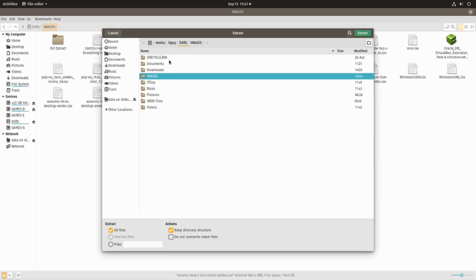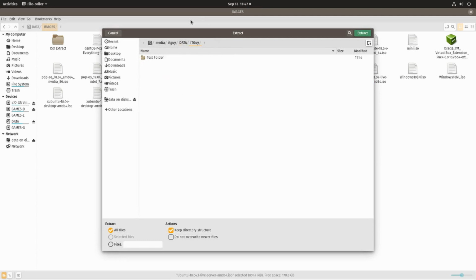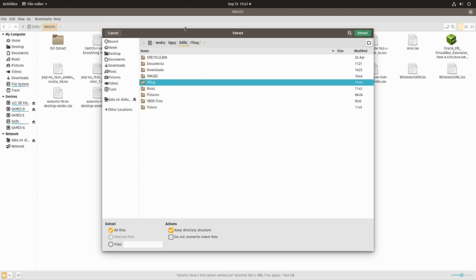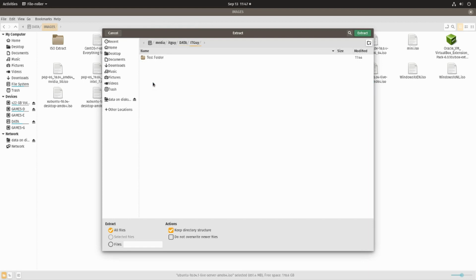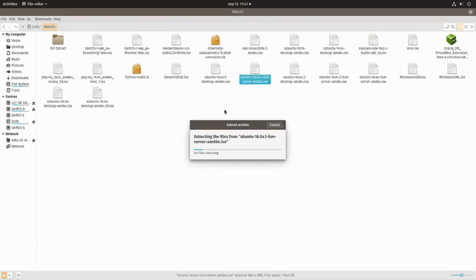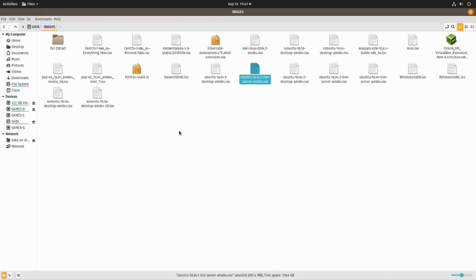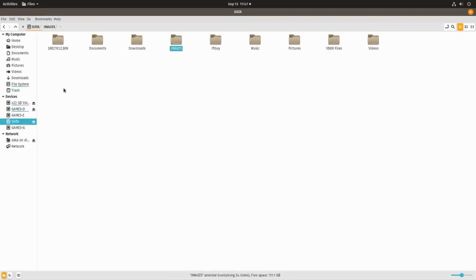So what you want to do is you want to go over to the folder. So we are first going to create a folder where we're going to store all this information. So let's store this in IT guy and let's extract everything in here. So what is it going to do right now? It's going to extract the contents of that ISO file into the folder we just created. So let's go back to the folder called IT guy, and here it is, everything needed.